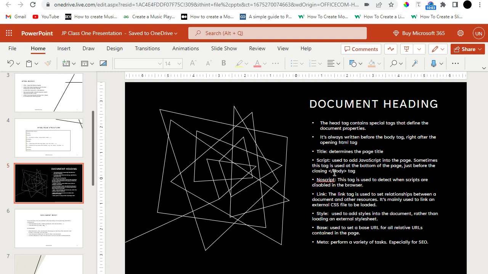Other things can be scripts, but the scripts most times you would see at the bottom of the page in the body tag, but sometimes you see it in the head. Yeah. So that's about the heading and some important things you'd find in the heading.